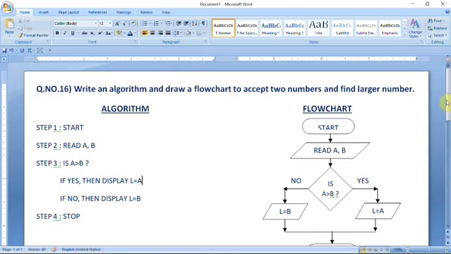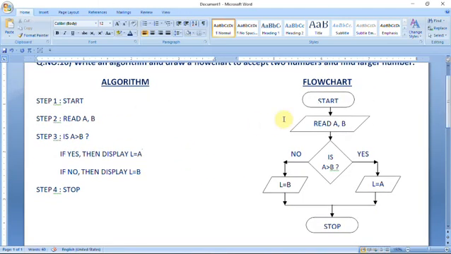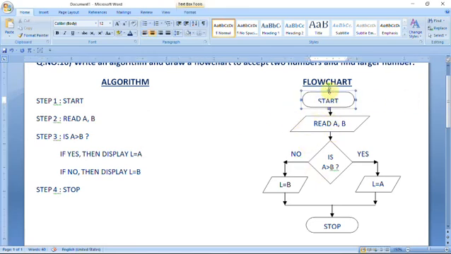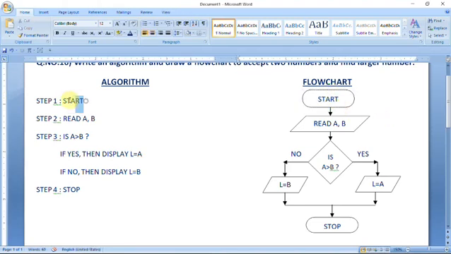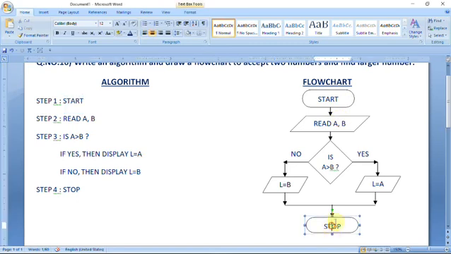Now you can see this is one complete algorithm and flowchart to accept any two numbers from the user and find the larger number. This is so simple to understand. I told you everything in detail. First you can see a start here. For a start I gave the terminator symbol, a start symbol.